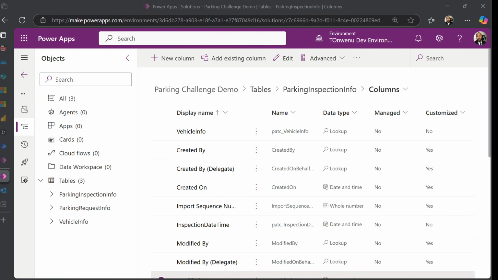All right, the next step is to create the model-driven app and then import our tables in.